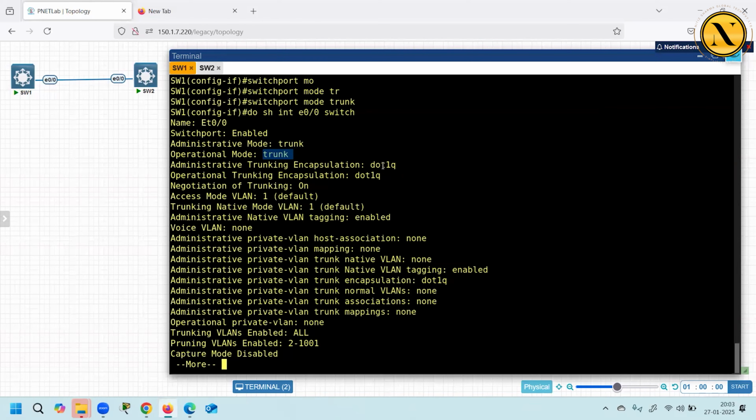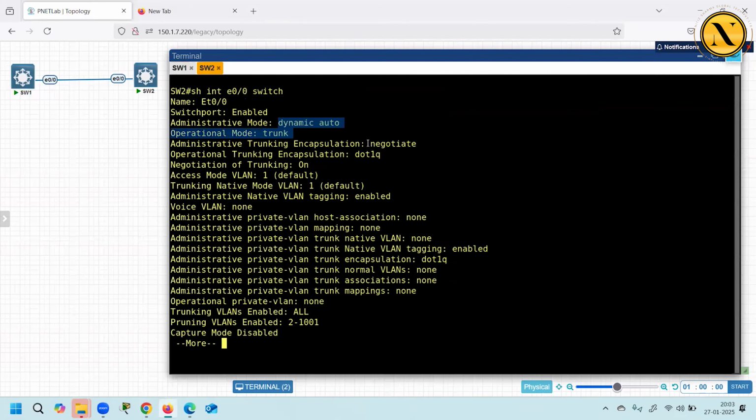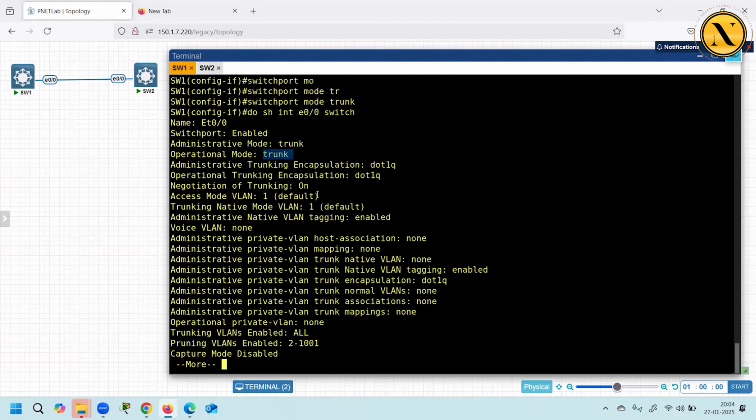And see the trunking encapsulation you are using, dot1q. But here, what is happening? It is negotiating. On the other side, you have not specified ISL or dot1q, so it is saying that it has negotiated the trunking protocol as dot1q. And other things are not related to what we are discussing right now, so let's leave them for now.